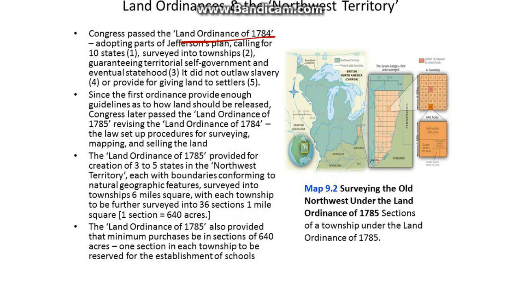Congress passes the Land Ordinance of 1784, adopting parts of Jefferson's plan, calling for 10 states surveyed into townships, guaranteeing territorial self-government and eventual statehood, but it did not outlaw slavery or provide for giving land to settlers.